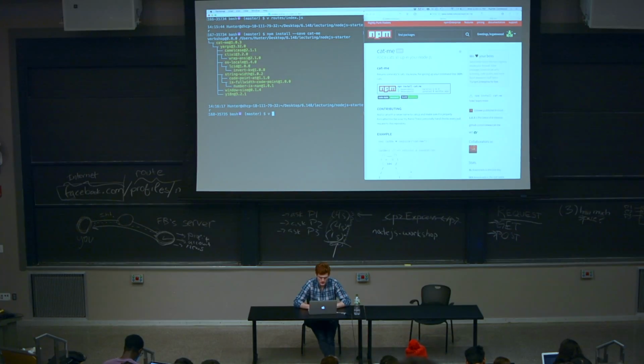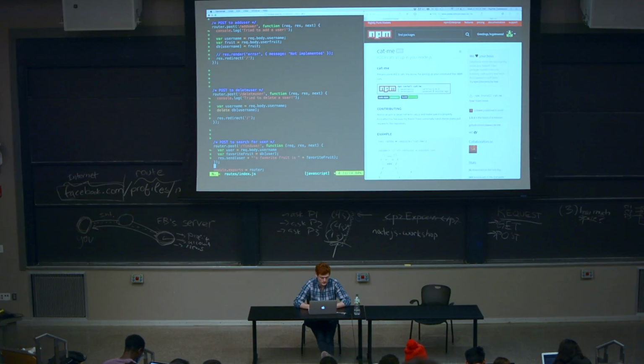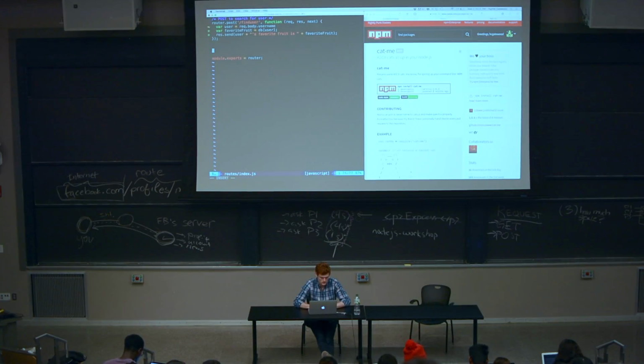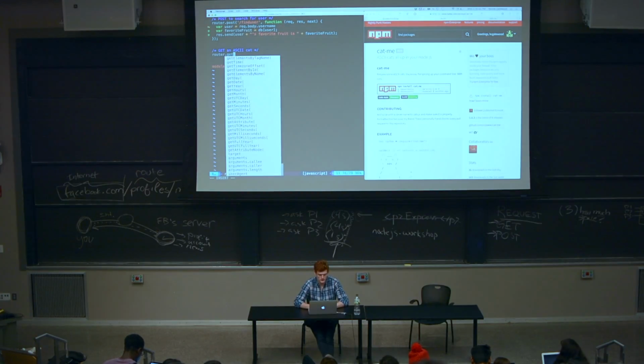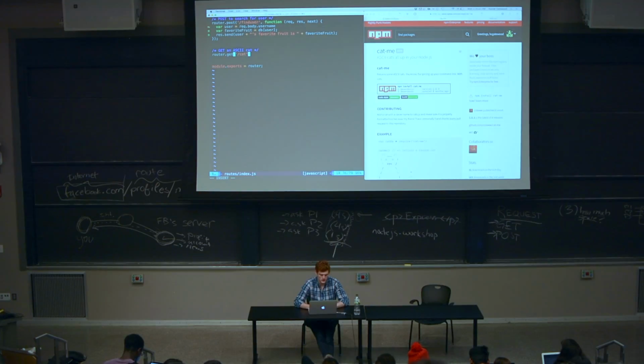So now let's do routes/index. Okay, so let's add a new route. Router.get cat. Okay, so it's a get request for the /cat route. An anonymous function, which is the callback. Req, res, next. You don't actually have to put next here, but it's good practice.